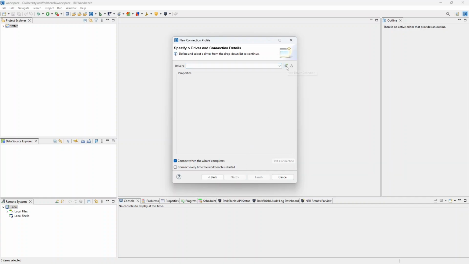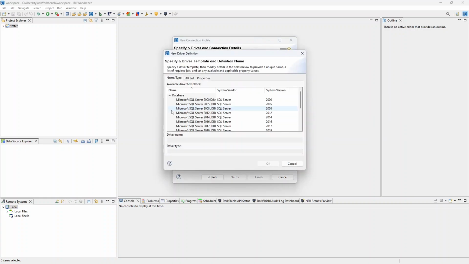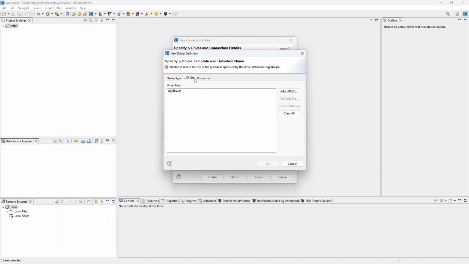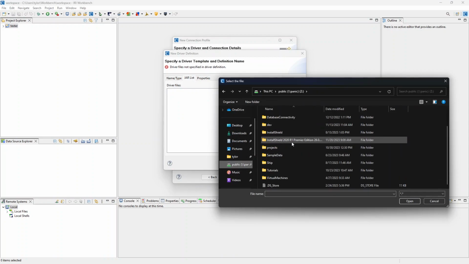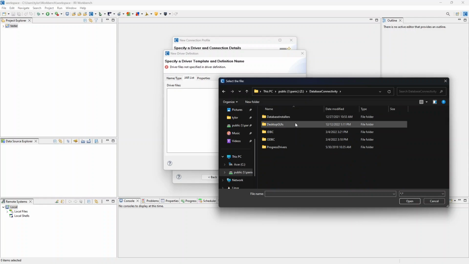Here, we're going to be adding a new driver. So we're going to do a new driver definition. We're going to be doing SQL Server 2008. And again, you can change the name if you'd like. We're going to move on to the jar list. We're going to remove what we have here currently, and add a jar. We're going to go to where we have our JDBC installed.